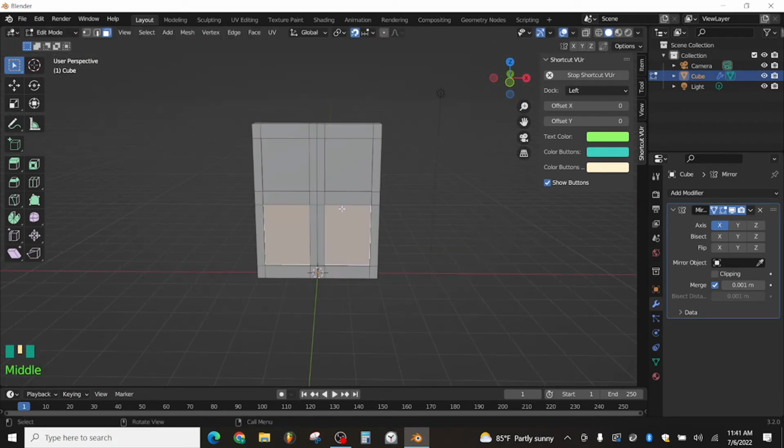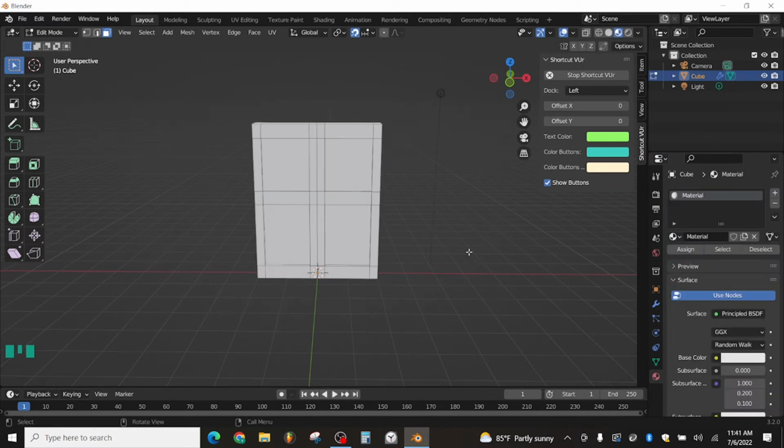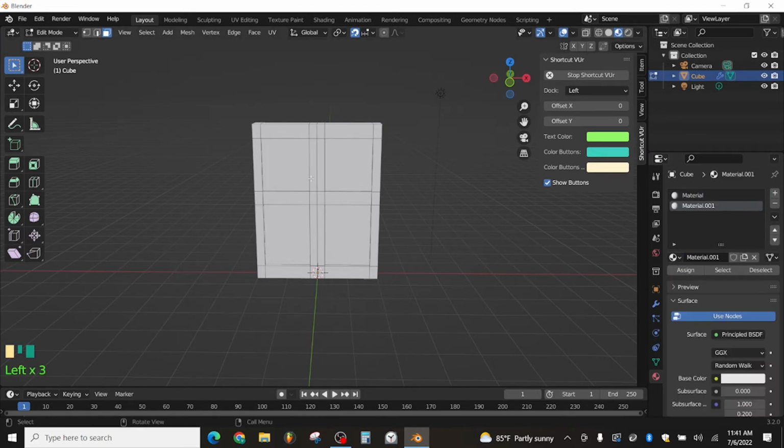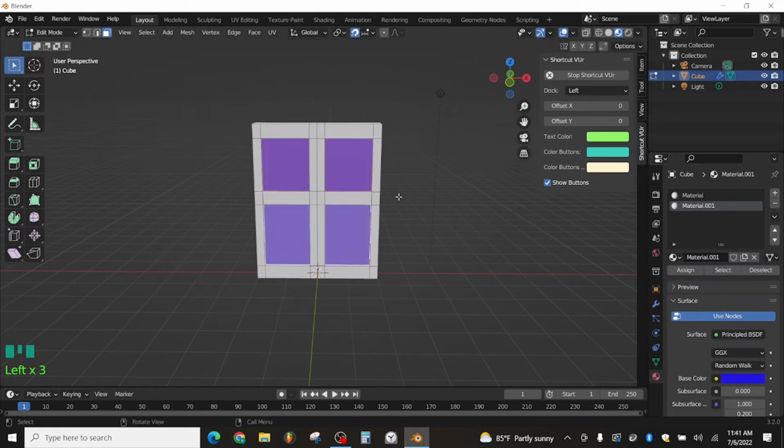Shading. Head over to the material icon at the bottom and add a new material by hitting the plus icon and then hitting new. Select the 4 faces and click Assign. After that, change your color to blue or whatever color you believe would fit.